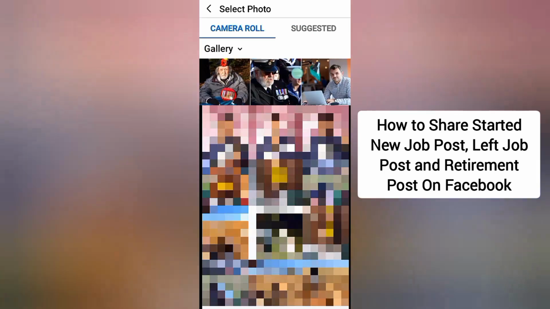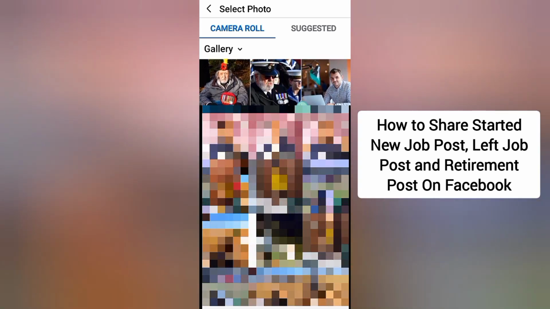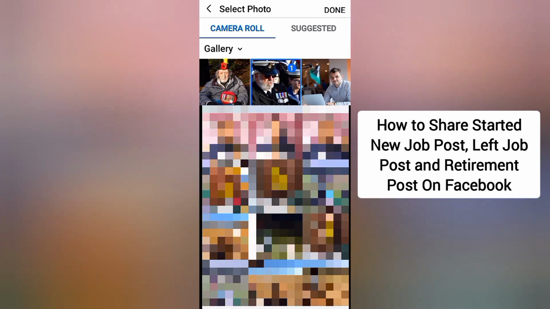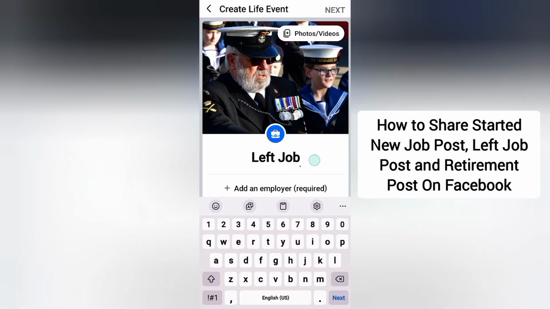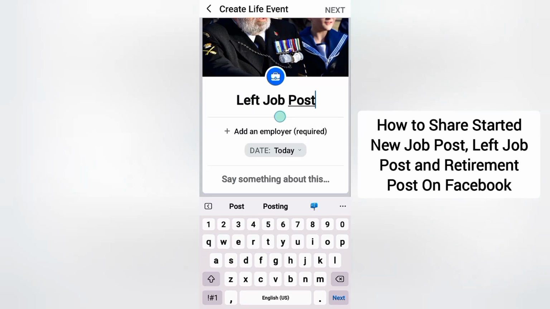It'll redirect to your phone gallery. Just select the photo or video to add to your post. After selecting your picture, just click on done at the top right corner. And now if you want to customize this left subtitle, you can do that too. Just click here and write whatever you want to write. Now you gotta enter your job title here. Add an employer. Just click on this plus icon.